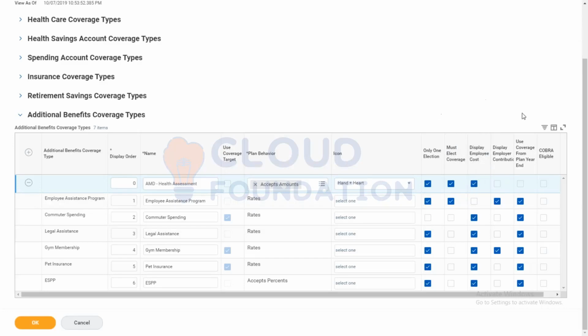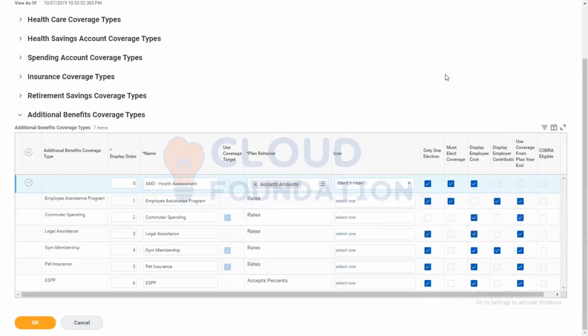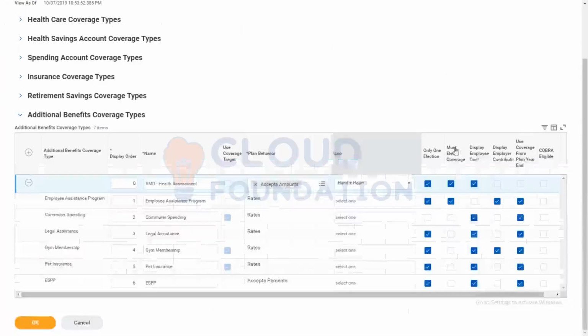Okay. Use coverage from plan year end date. This coverage should start at plan year end date, not on the start date. Obviously, when you hire an employee, you are not going to give this plan immediately. You may ask the employee to stay for a year. At the year end onward, that employee is eligible for the plan. In that case, select the checkbox so that the employees cannot select the plan right away. So what does our requirement demand? It's true. Use coverage from plan year end date.